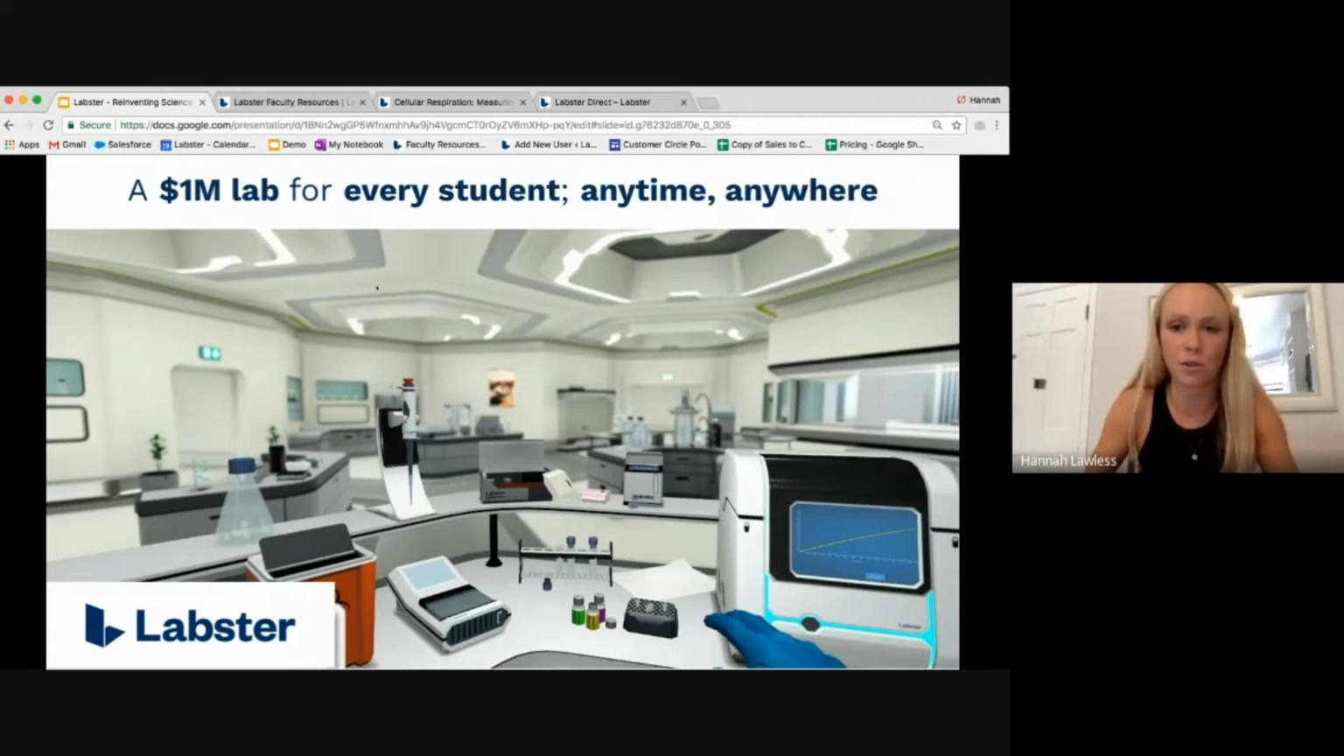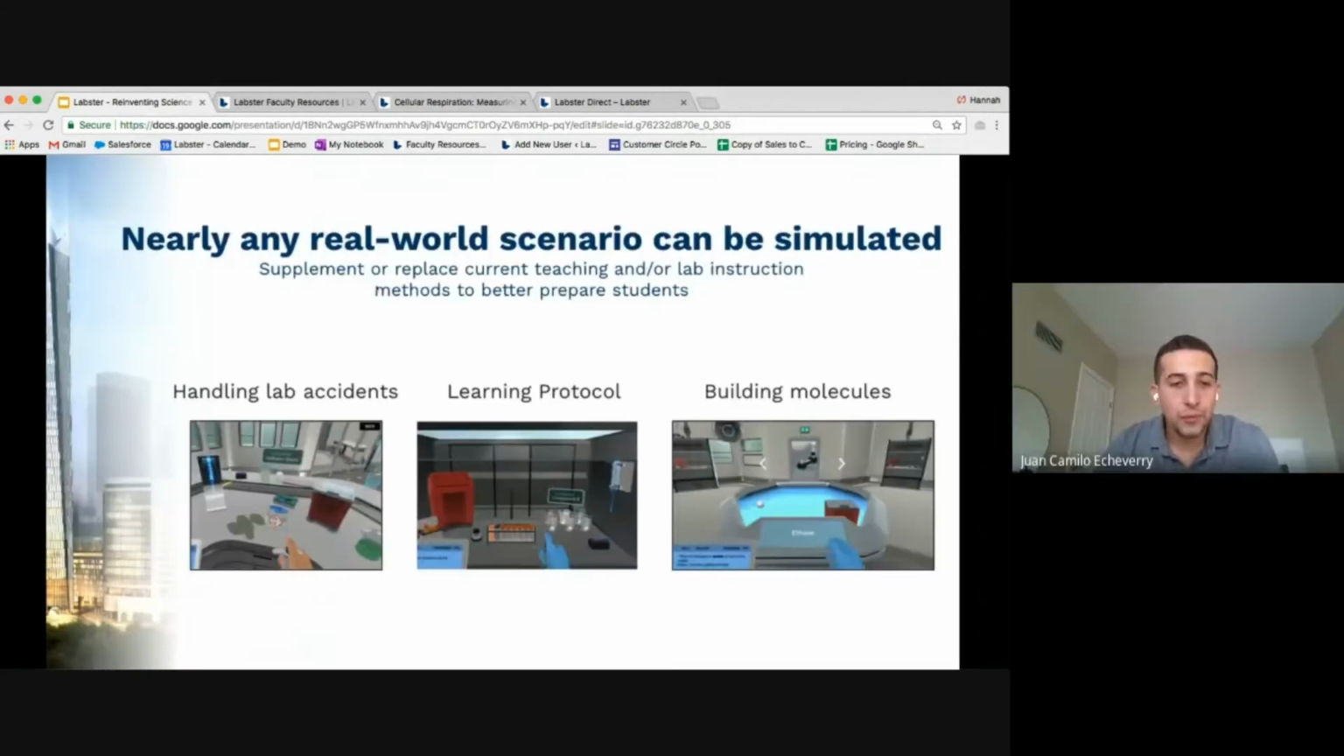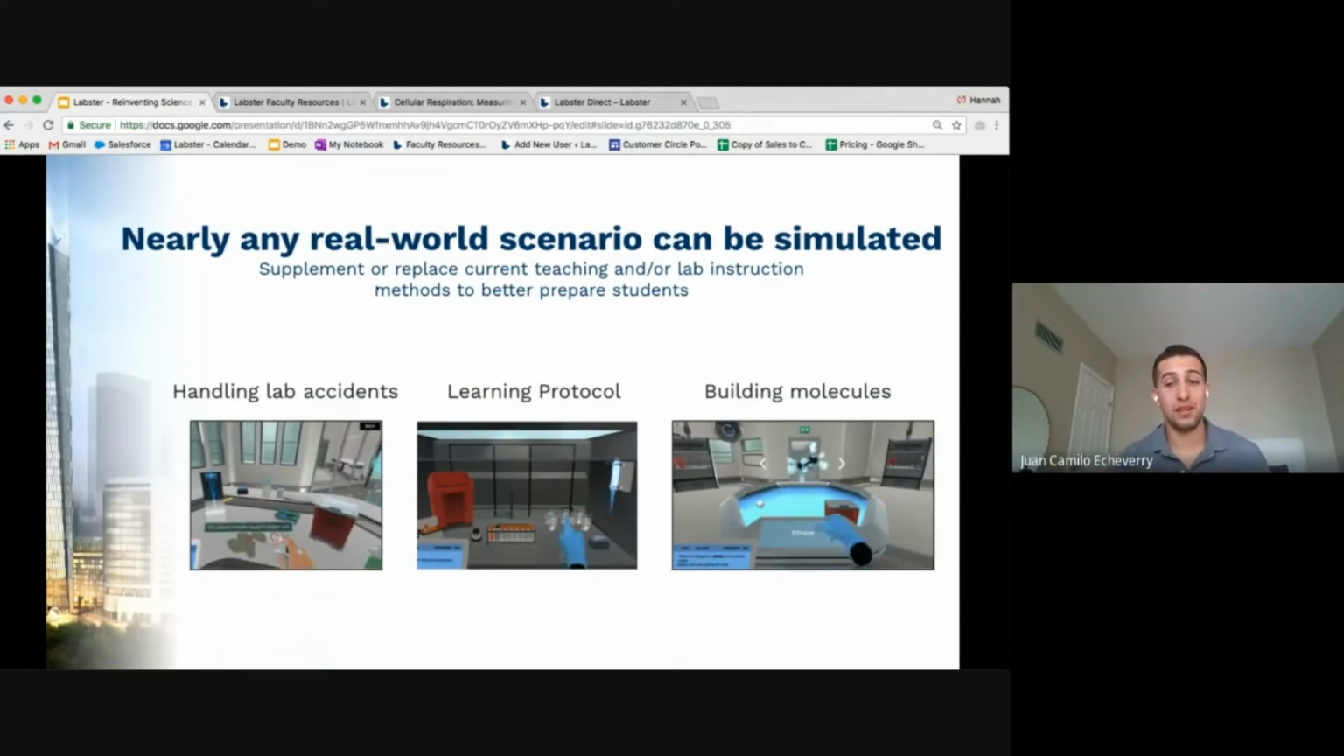And since 2013, we've grown rapidly, with a catalog of over 160 different simulations covering a variety of different disciplines. In the last semester alone, over 1,000 colleges and universities and over 1 million students are using Labster in their courses. And as we continue to grow, we quickly realized that there's many different ways that students would be able to benefit from these simulations.